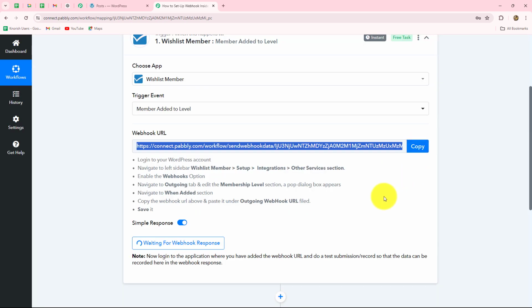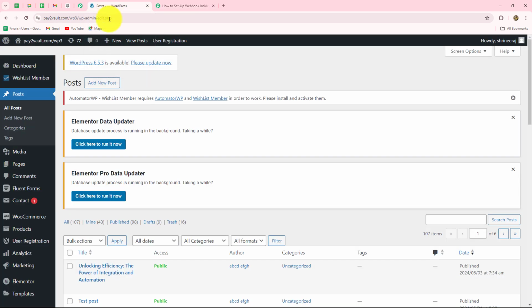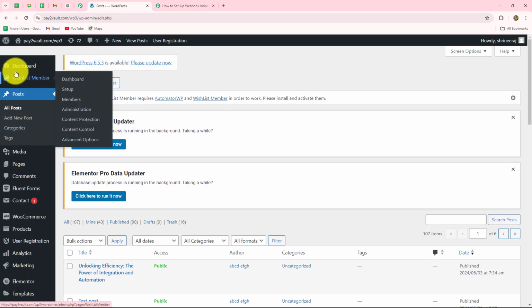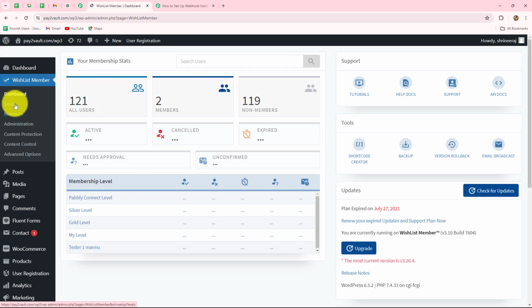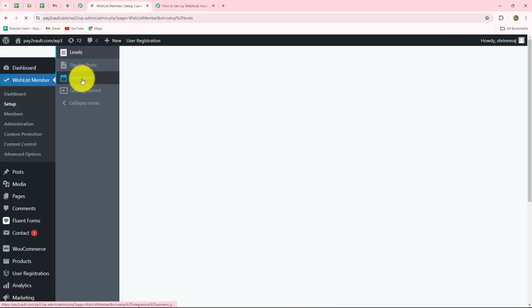First of all, we have to log into our WordPress account. As I told you, WishList member is a plugin of WordPress, so we have to come to our WordPress site. Here under the dashboard, we will find the option of WishList member. I have already installed the plugin. When we select that, here we can see the option of setup. Let's select setup. After coming on setup, here we have to go towards integrations.